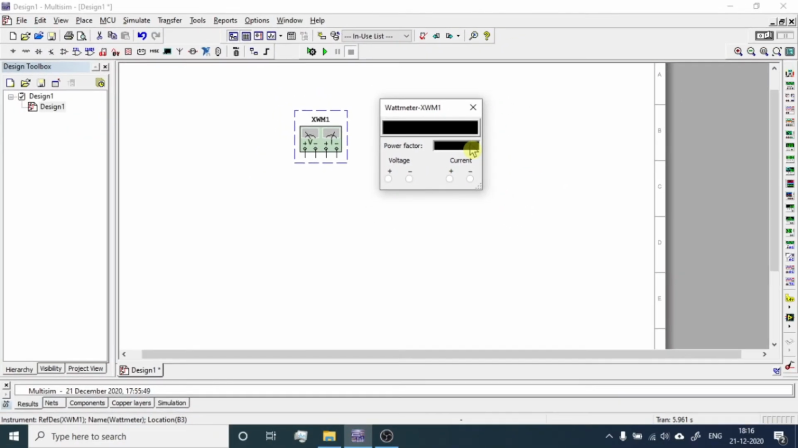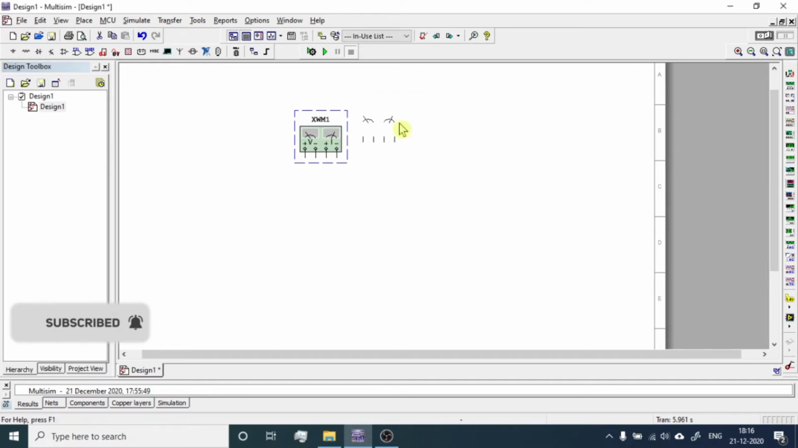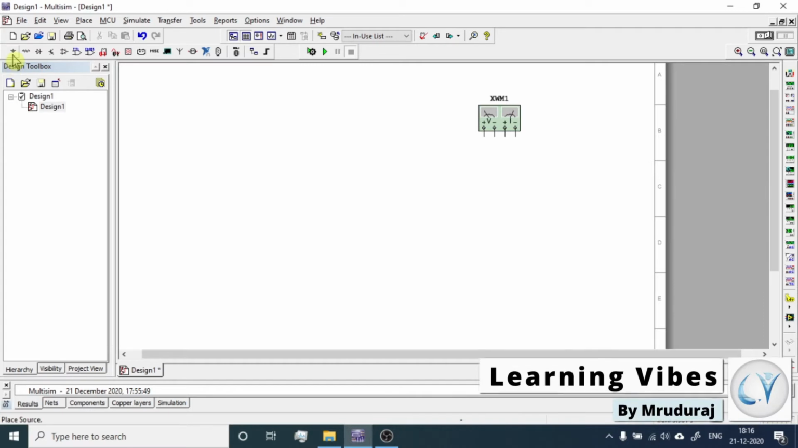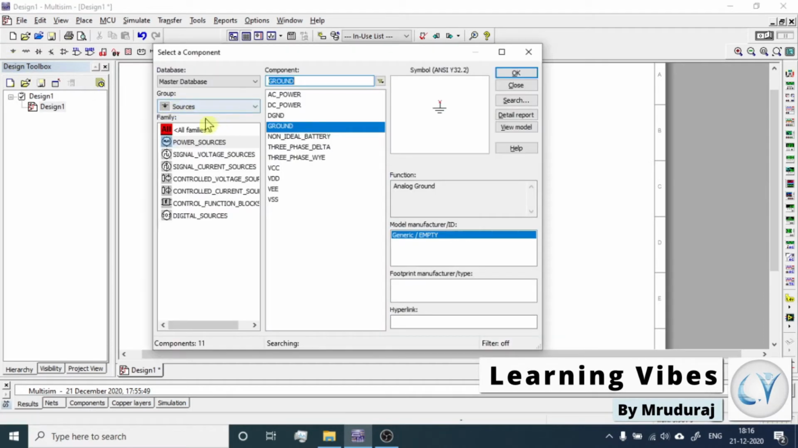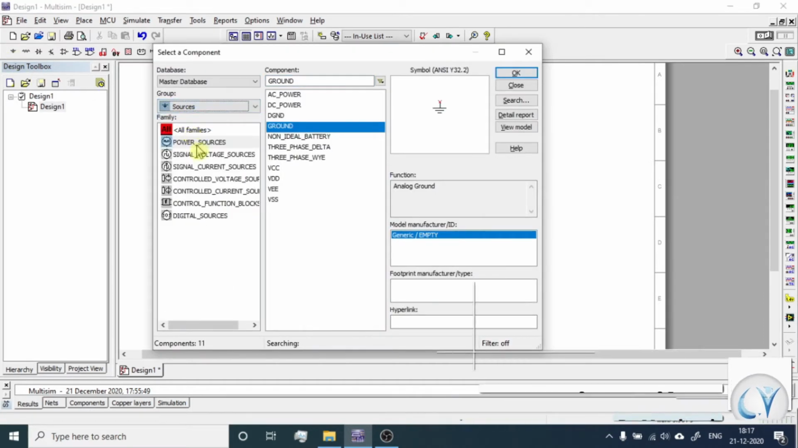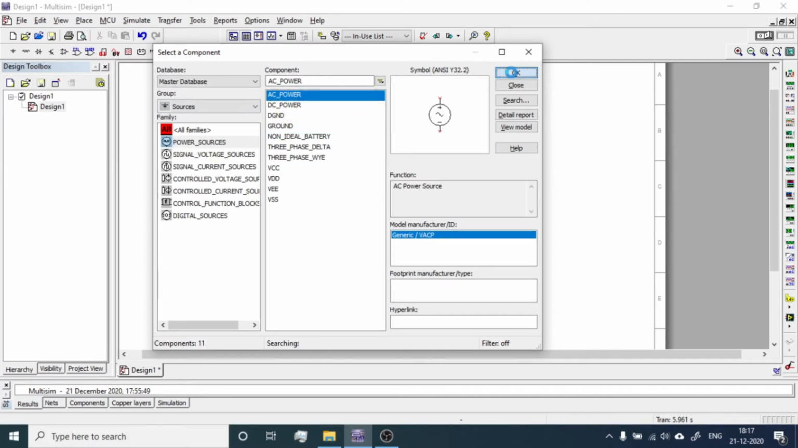Now we are going to prepare an AC circuit and we will measure the power factor as well as the power consumed by that circuit. So let's close this and prepare a circuit. For that we'll go to the toolbar, to sources, then power sources, and we'll get an AC power source. Then we'll get ground.